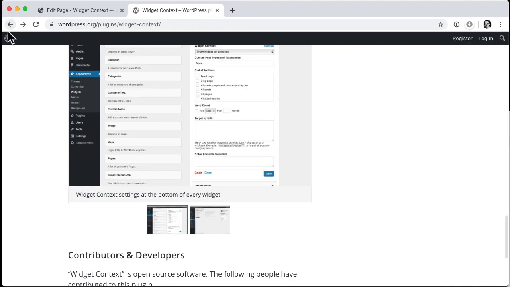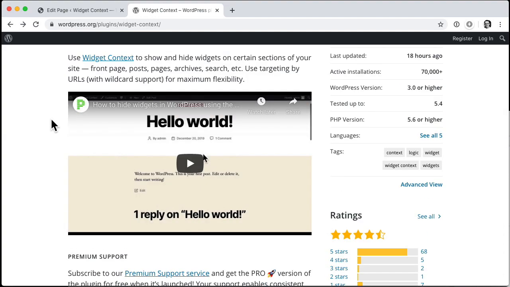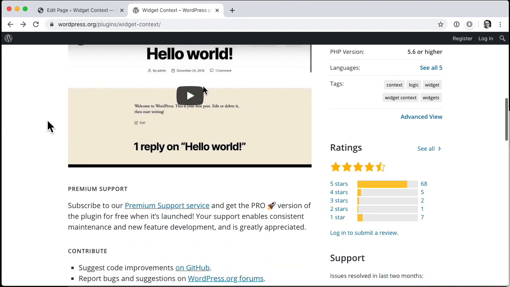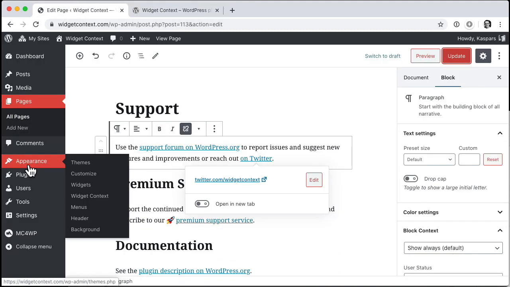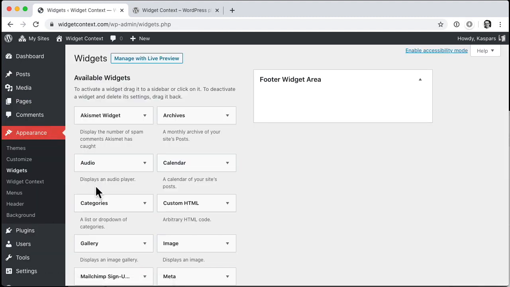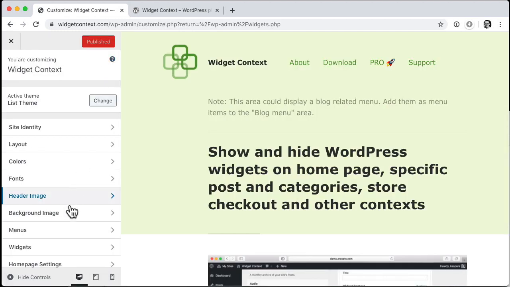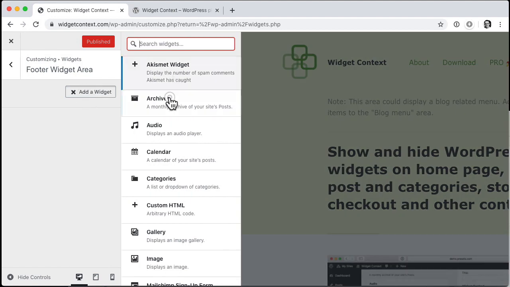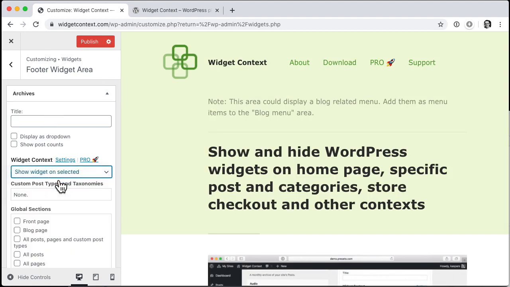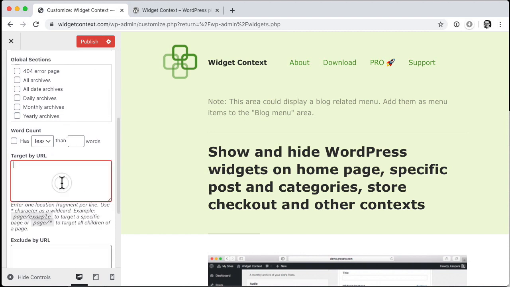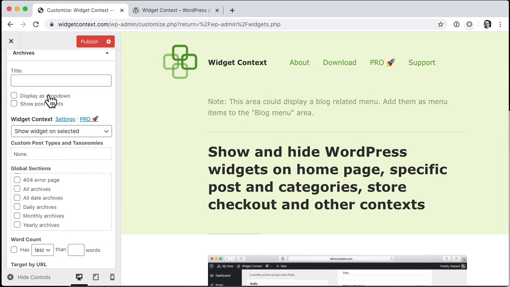Then a user reported a problem where they're using wildcard captures. Let me show you here, this is the actual widgetcontext.com website. If you go to the widgets, I don't think I have any. Okay, so let's go to the customizer so that I can quickly prototype this, with the archives widget. Show on selected. Now what the user said is that if you have a wildcard for the query parameter like this, and it's actually in the URL, this is not going to work.